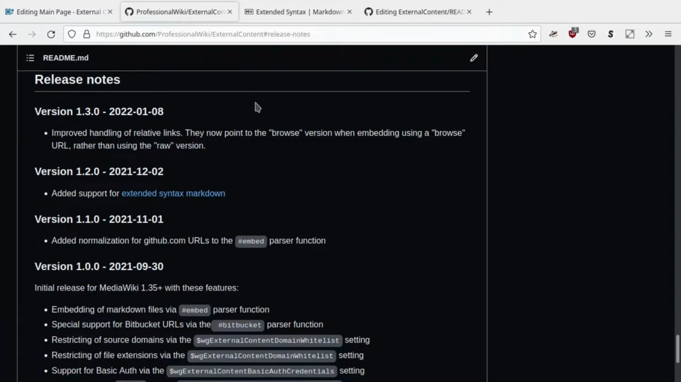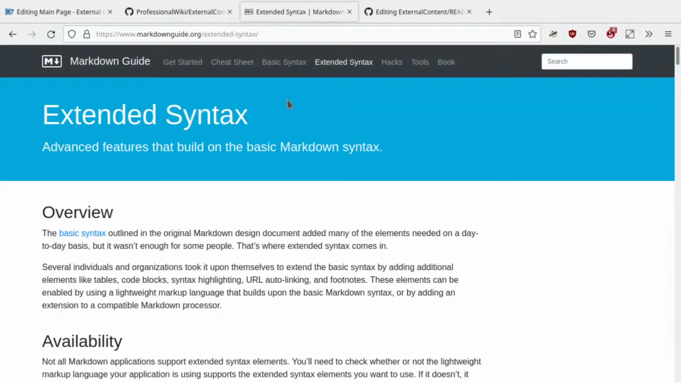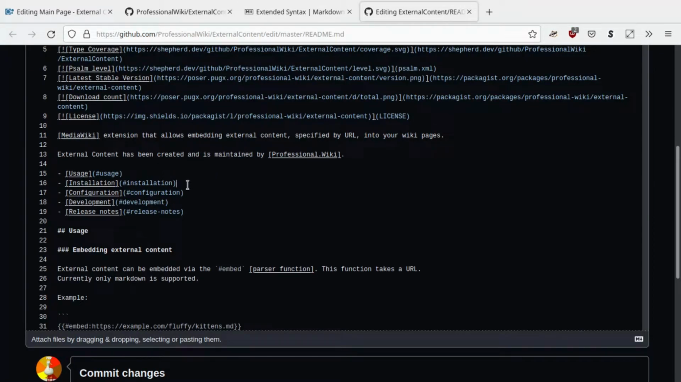At the time of recording this video, the external content extension is at version 1.3, and it only supports embedding of Markdown. You can embed files with different extensions, such as .txt, if you allow this via the configuration, though all this content will still be rendered as Markdown. The extended Markdown syntax is supported, which means that you can embed things such as tables or fancy code blocks. External content also supports embedding of relative Markdown links by automatically turning those into full URLs.